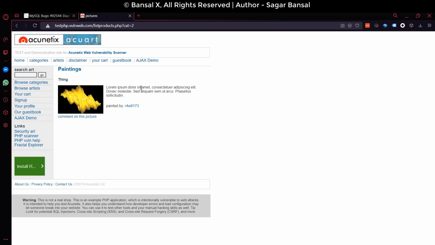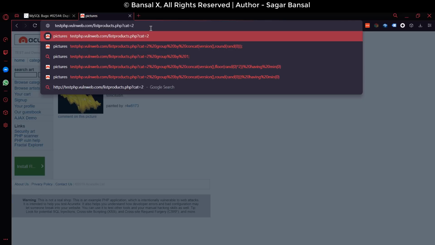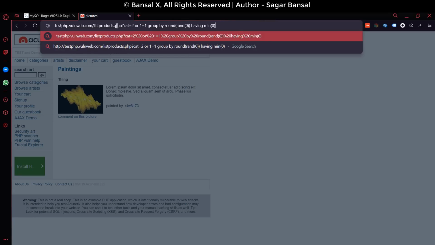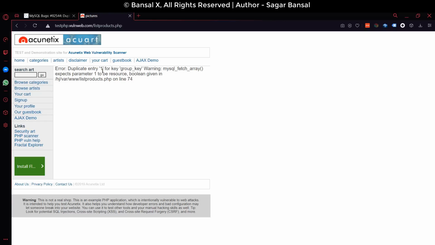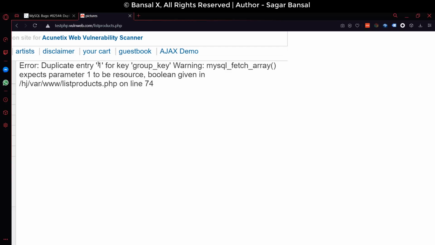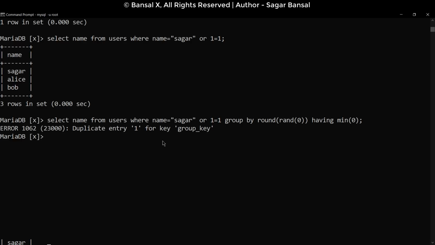So let me try to bypass this one. Cat equals 2. Since we already have or 1 equal 1, this will bypass the situation of cat and it will give us all the rows in the table and we'll group them by rand function having min equals 0. I'll put a comment here to ignore the other stuff. And you can see we get the error. Duplicate entry 1 key group key. This 1 is the result of our duplicate entry, and it's the result of our rand function, which is over here. So can we use it to extract data? Of course. Let me show you how we can do it.